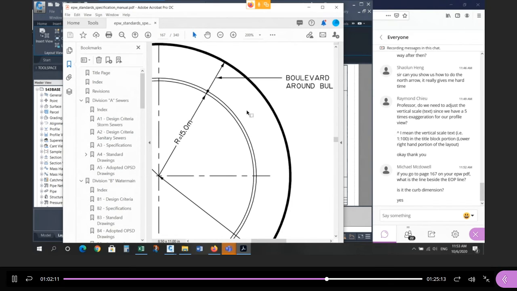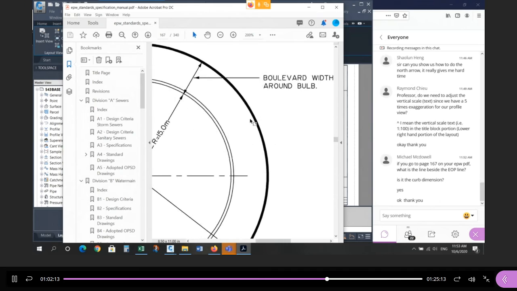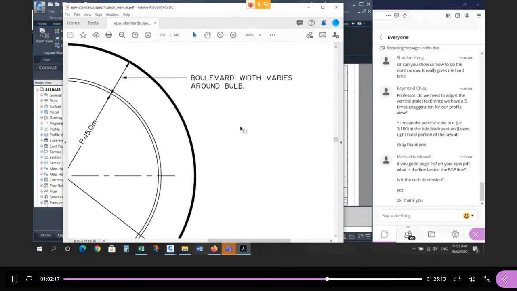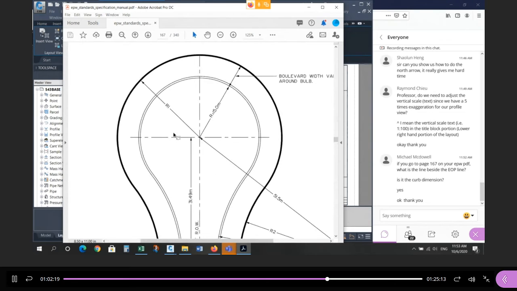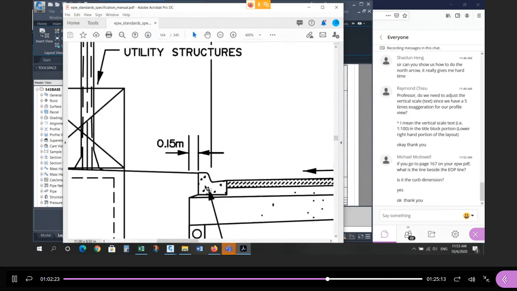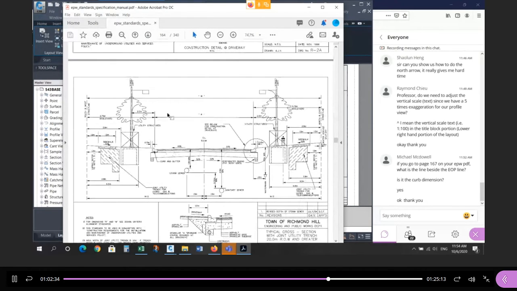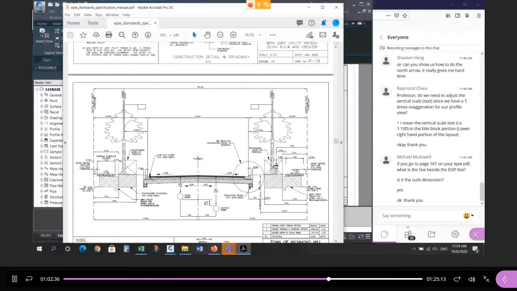Is it the curb dimension? Yeah, it's the radius of the gutter line, which is the pavement. Remember, I'm using the term pavement, but in Richmond Hill, pavement is the gutter line. So specifically draw the gutter position, but the language we use, draw the pavement location, which is the gutter line in this case. It's not always true though. Some standards will show you this is the gutter line.